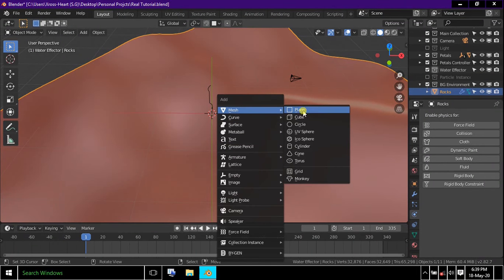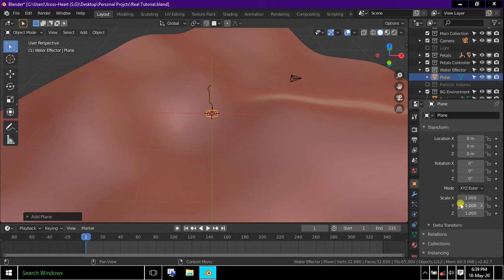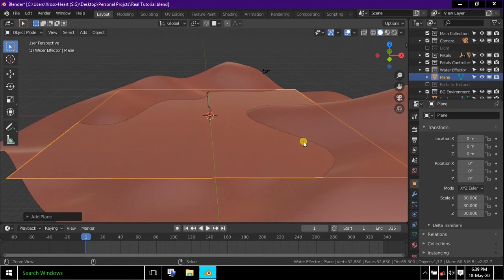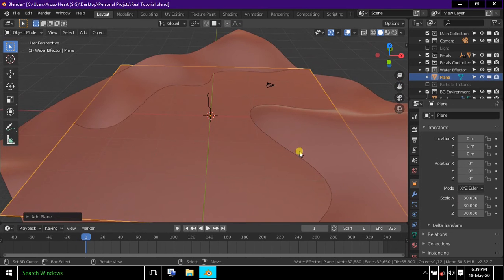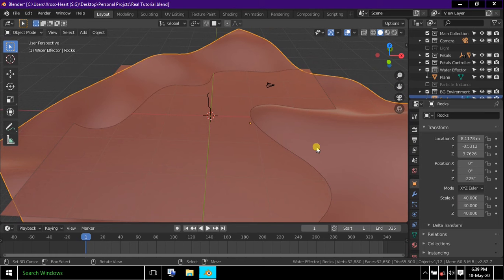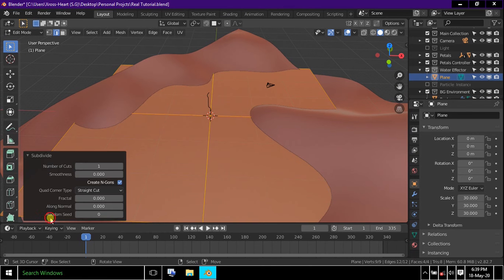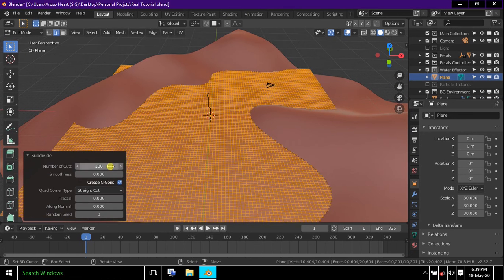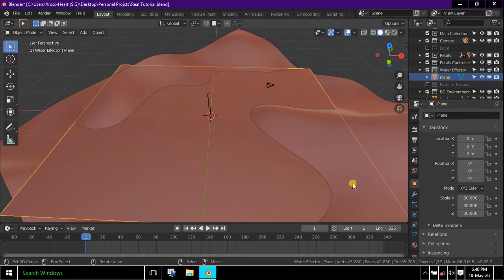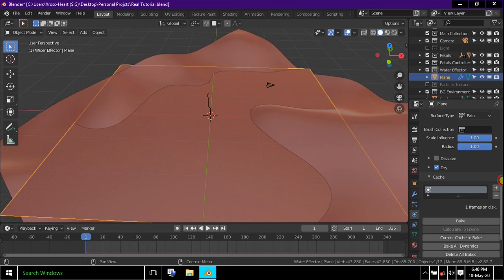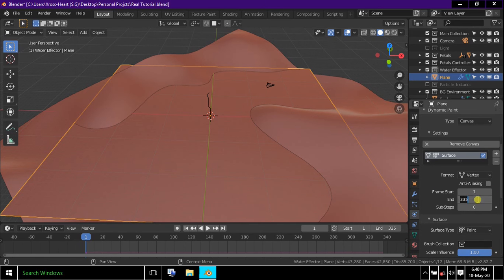Press Shift A, add a plane. Set the XYZ scale to 30. Press Tab, go to Edit mode, press W and subdivide. Set the number of cuts to 100. Go to Physics tab and enable Dynamic Paint. Set the type to Canvas. Go to Settings and add Canvas. Change the end frame to 100.